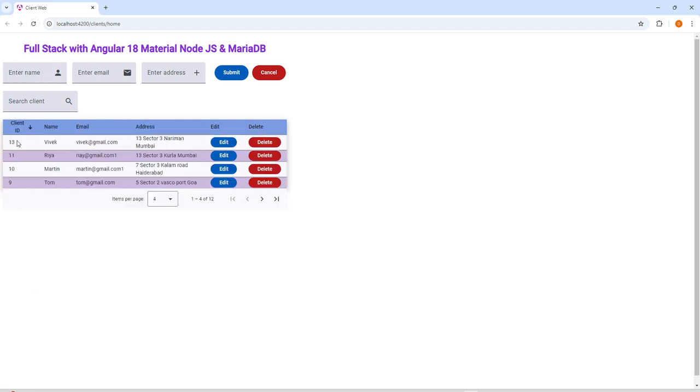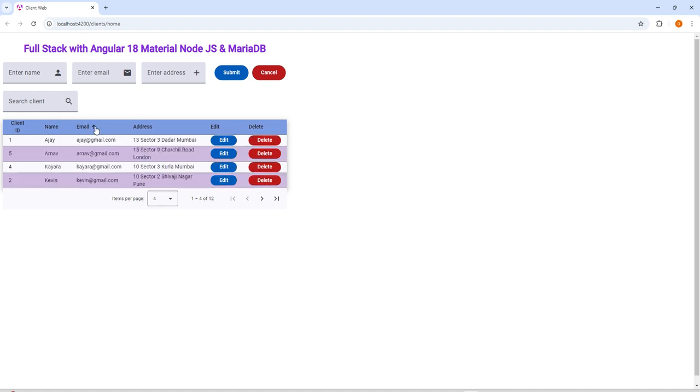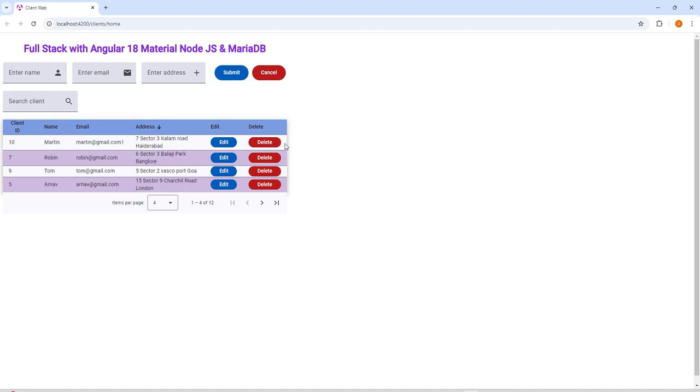So this is for ID in descending and ascending, and this is for name in ascending and descending, this is for email, and this is for address, and these are the action buttons like edit and delete. We are also going to cover these in this video.